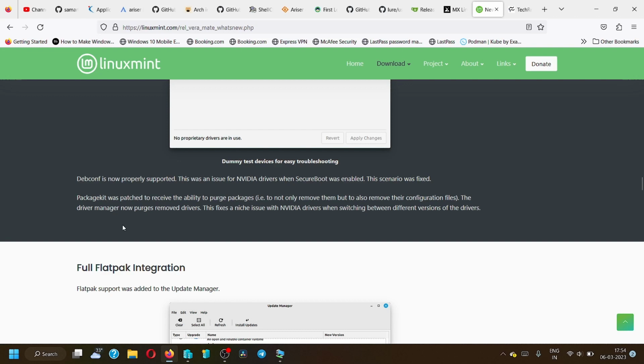PackageKit was patched to receive the ability to purge packages. Earlier the purging included only removing the packages, but the configuration files used to be left over. But now the configuration files are also removed along with the package files. The driver manager now purges the removed drivers. Earlier the drivers used to stay on the system, but now they are removed. This fixes a niche issue with the NVIDIA drivers when switching between different versions of the driver.